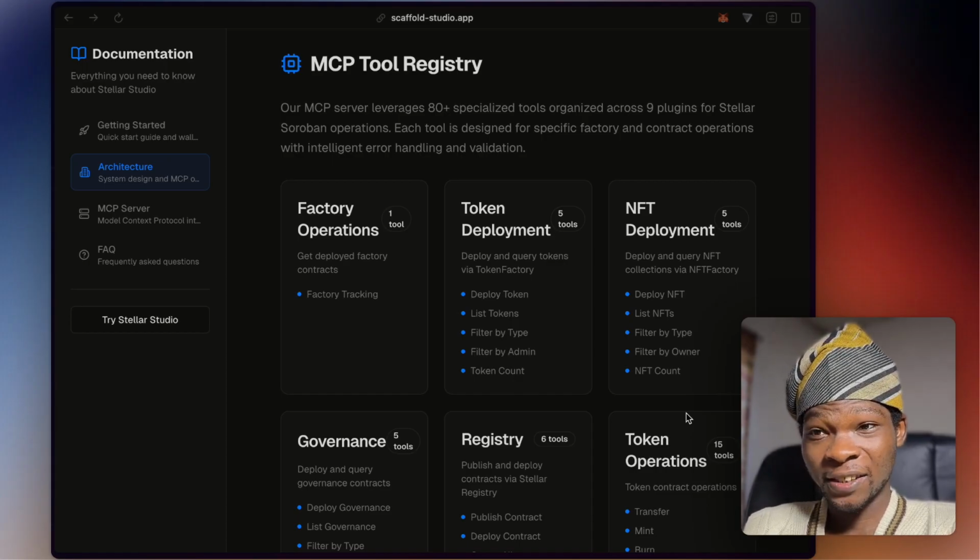You want to deploy a token, transfer a token, check your NFT balance, just ask. You want to deploy a DAO? Just ask. This isn't a mock-up. This is real, on testnet, working right now.